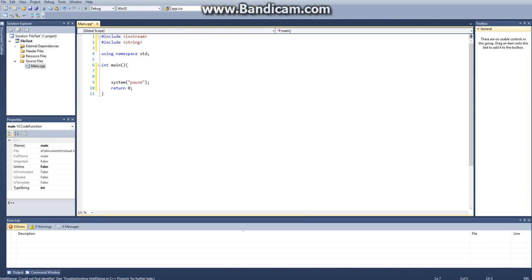Hello and welcome to my C++ tutorial on file streams. In this tutorial, I will show you how you can use C++ to create a file and then write data to that file. So let's get started with our includes.